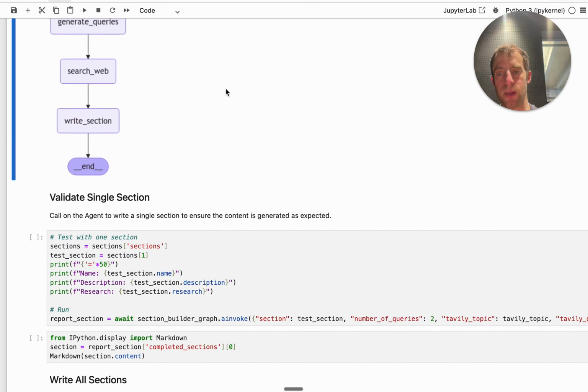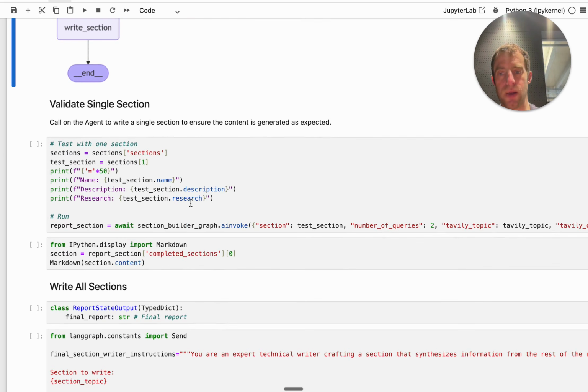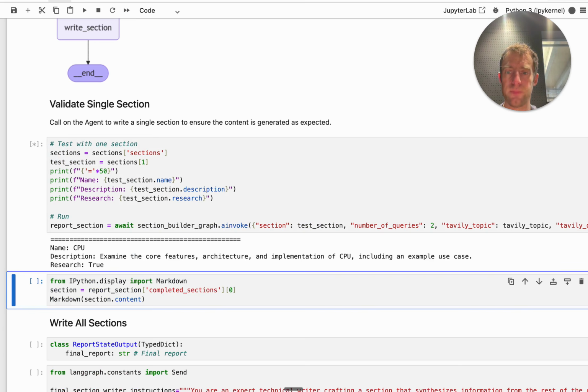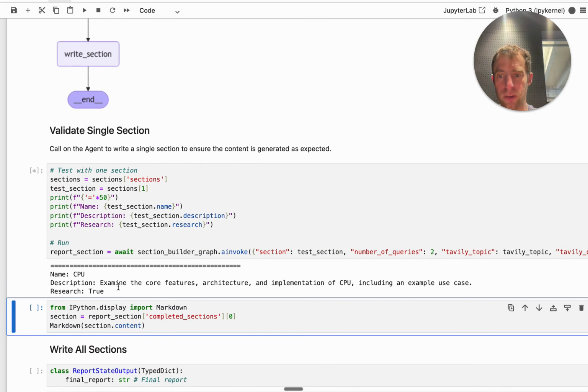Pretty simple. Now what's kind of neat is I can go ahead and pass in any individual section from that sections object I just created and test writing that in isolation. So in this case, let's just pick one of our sections and we'll just invoke the section builder graph. We'll pass in the section to run and we can have a look. So this will be a section on CPUs.